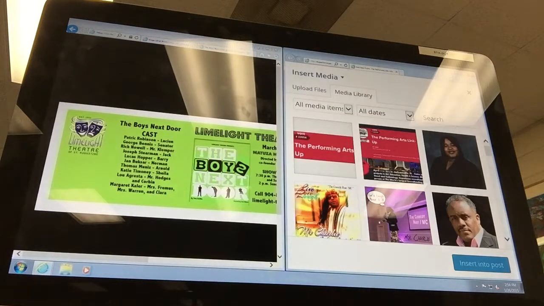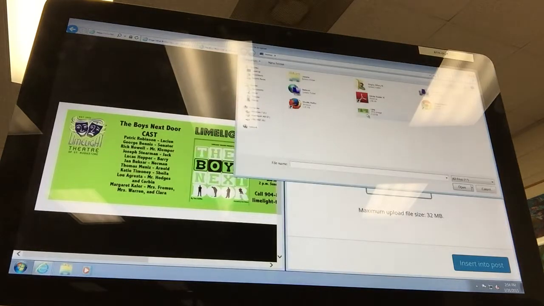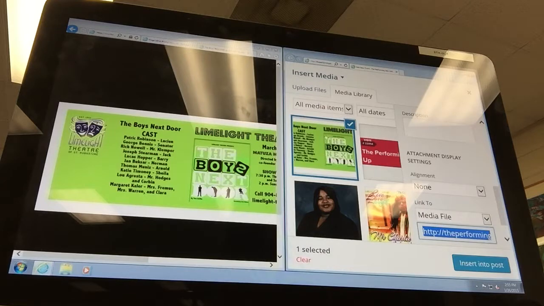Then I will go to, on the website, add media. It'll pull up the library of images that's already in there. As you can see, there you go. But since this is not already in the website, I will go to upload files and select files. I will select the flyer for Boys Next Door. It'll go back to the media library, basically letting you know it's in the library.